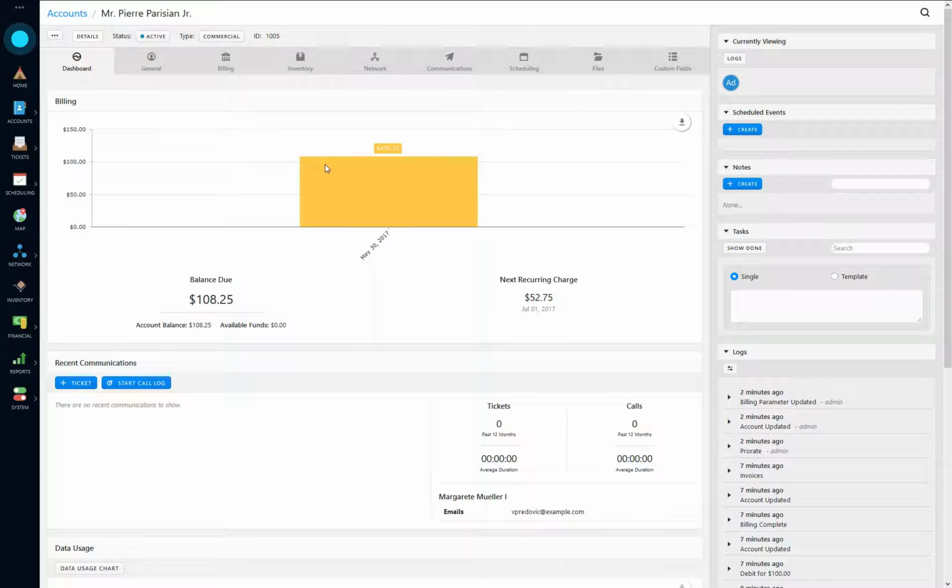And as you bill month over month, this graph will show up and you'll be able to see if your revenue on this account is increasing or decreasing, or if they have a lot of delinquency, or whatever the case may be. So let's jump over and take a look at the account transactions.